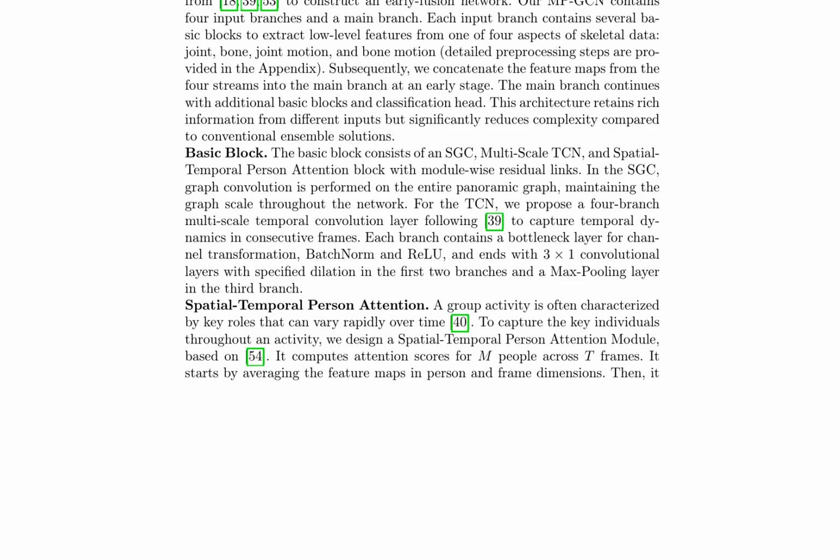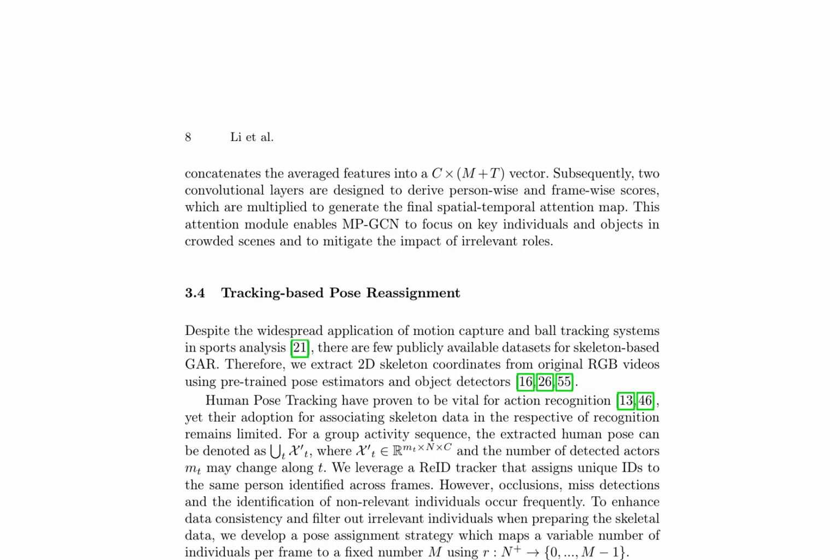The SGC operates on the entire panoramic graph, maintaining the graph scale throughout the network. The TCN captures temporal dynamics in consecutive frames using a 4-branch multi-scaled temporal convolution layer. The spatial-temporal person attention module computes attention scores for individuals across frames, enabling the MP-GCN to focus on key individuals and objects in crowded scenes. This module mitigates the impact of irrelevant roles and enhances the recognition of group activities.